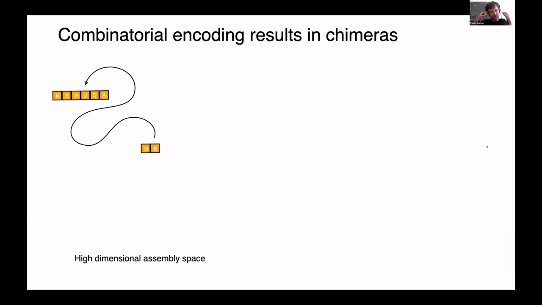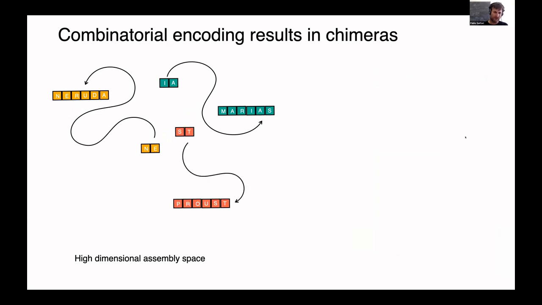Okay, so far I've just showed you how to encode one assembly, right? And the idea is to encode the whole assembly pathway, such that from simple cues such as the letters N, E, you can nucleate the whole structure, such as the word Neruda. And of course, you can do this for other structures in this high-dimensional assembly space. Right? So from IA, you will be able to retrieve Marias, and from ST, you should be able to retrieve Proust, and so on.